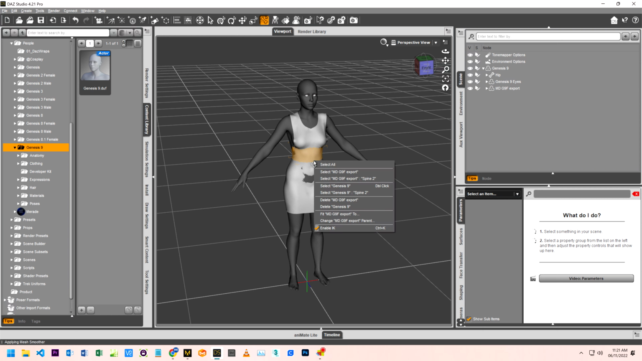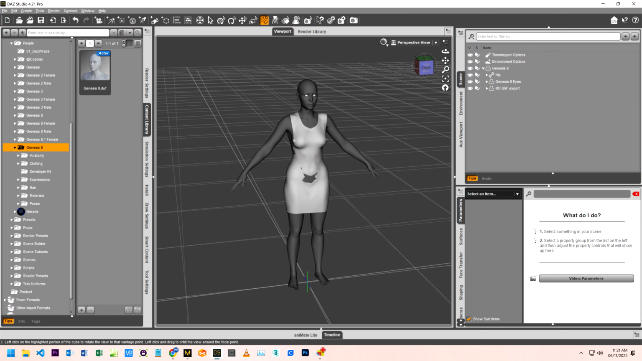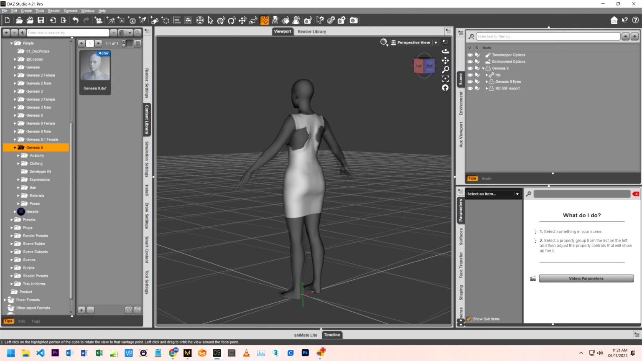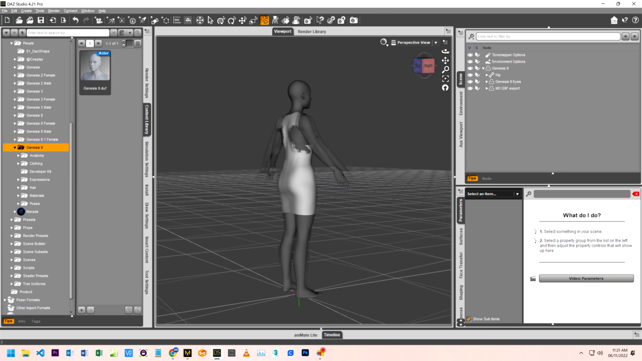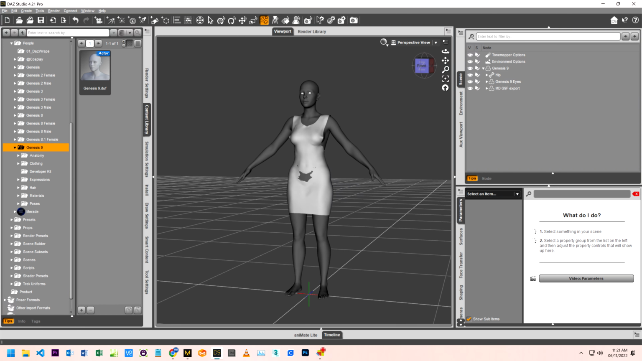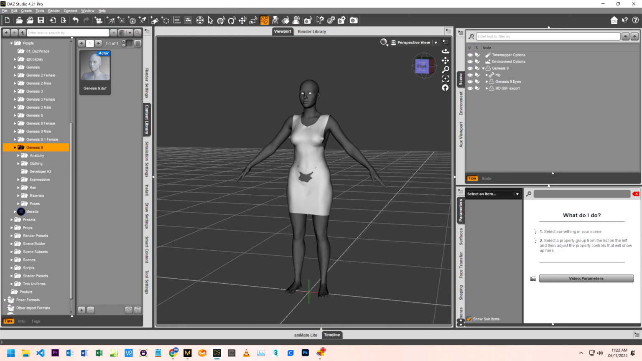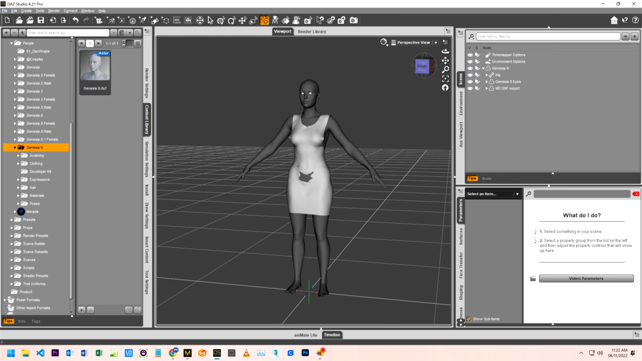Now what it's done is it's placed the body, but it doesn't quite fit, and the reason for this is it's tried to conform the object to the base Genesis 9 character, and our avatar that we created the clothing for had a morph applied to it. So if I delete that again, I'll show you how we have to do it now.